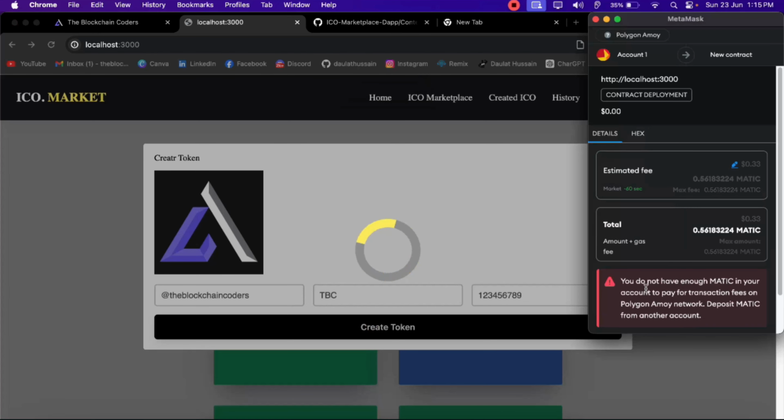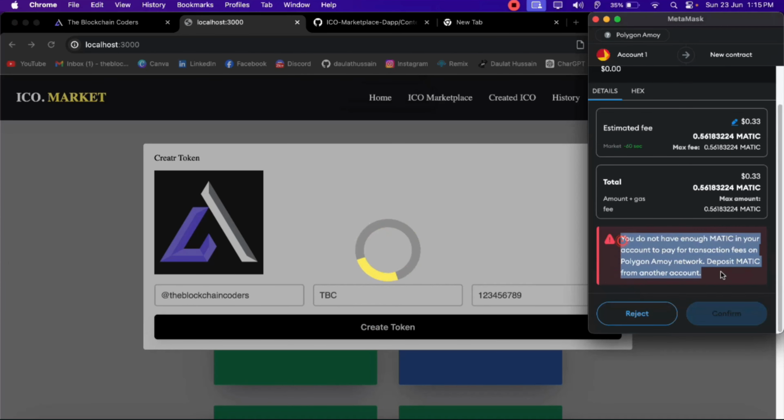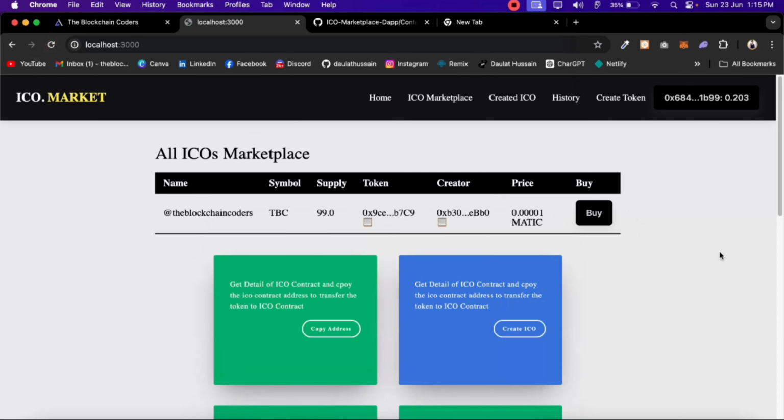And again I'm getting the same warning in my address. I don't have enough fund for making the transaction because this particular network is quite slow, so it's taking a little bit of time, and the transaction cost is also very high. So I'm going to simply reject the transaction, and let's test the other feature.